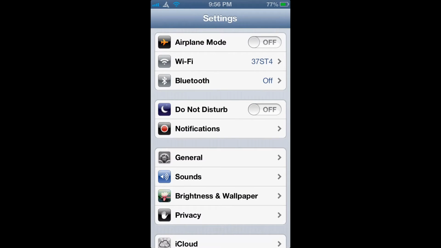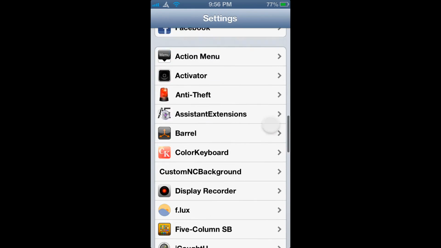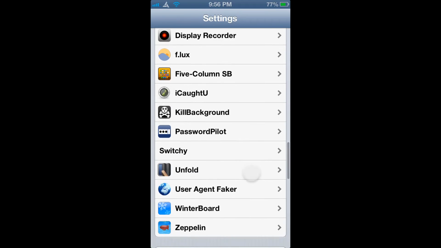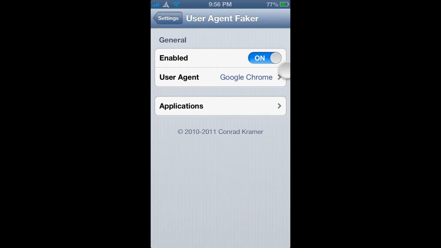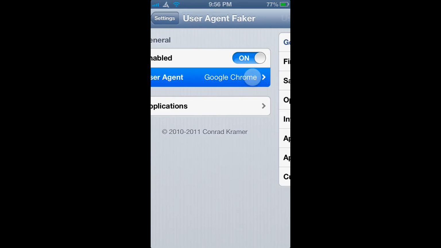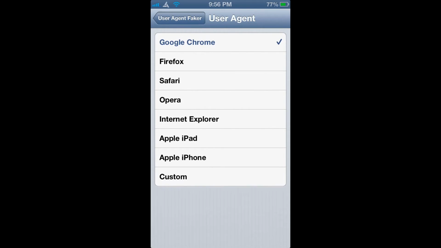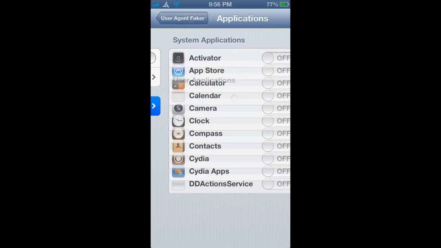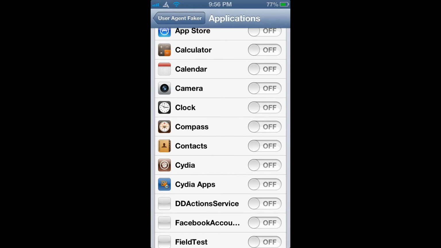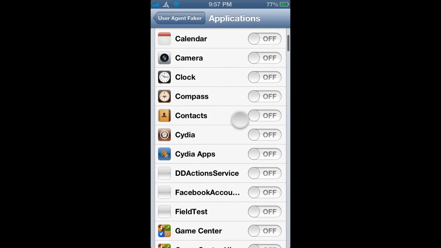As you can see, I've opened the Settings application and scrolled down to the tab titled User Agent Faker. After you click on the tab, you will be able to enable or disable the tweak. Also, you are able to choose what computer browser you would like the Agent Faker to enact when you are watching a video or visiting a website blocked to mobile devices. Lastly, you will be able to customize what applications User Agent Faker will be applied to by clicking on applications on the Applications tabs and selecting the desired applications.